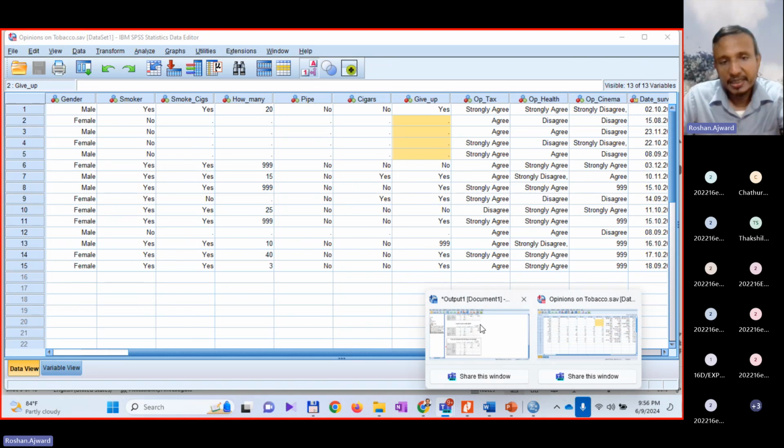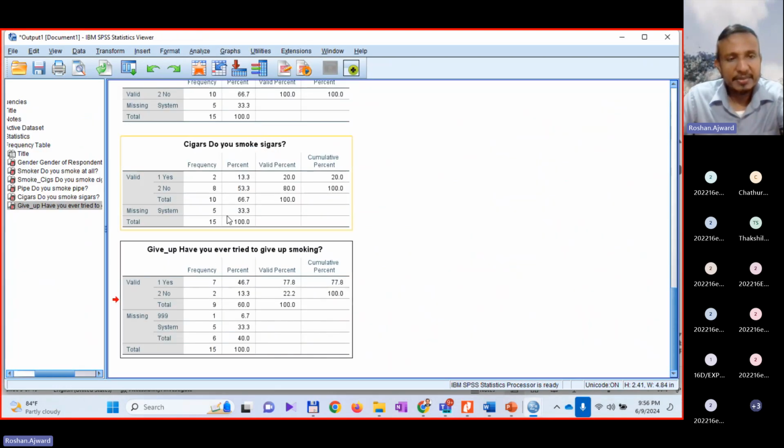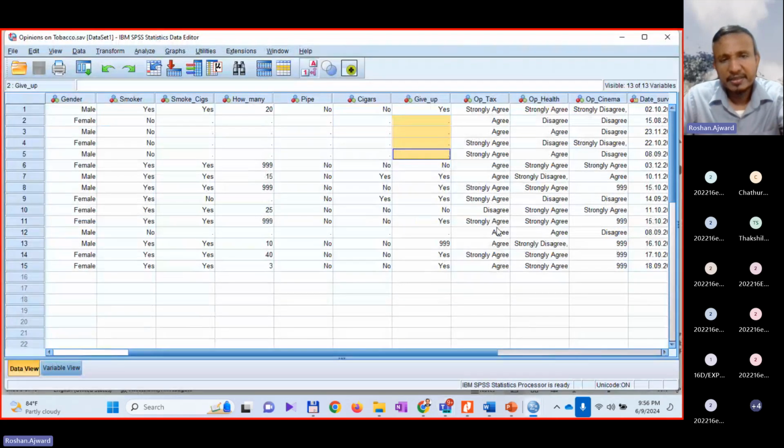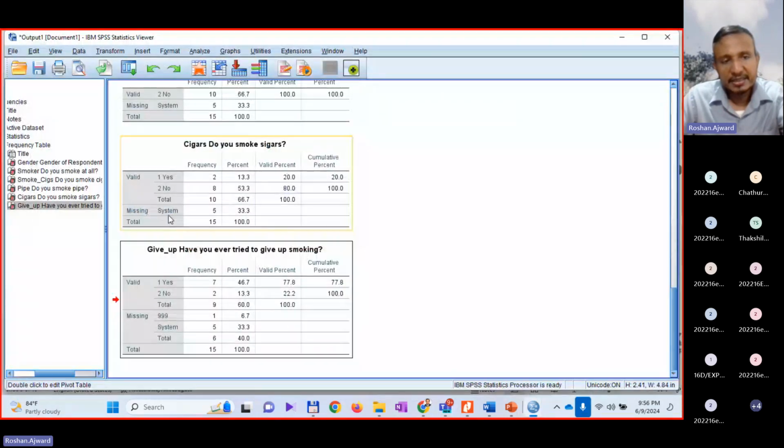If you go back to the analysis file, you can see here what has happened. So there are 5 that are system missing. Here you have 1, 2, 3, 4, and 5. So these are just not applicable. So in SPSS, we call that system missing. There are 5.